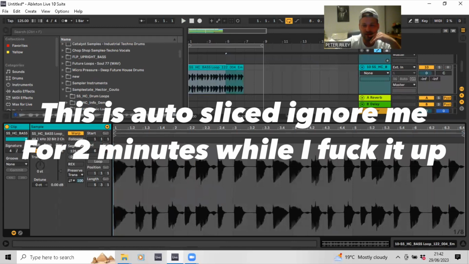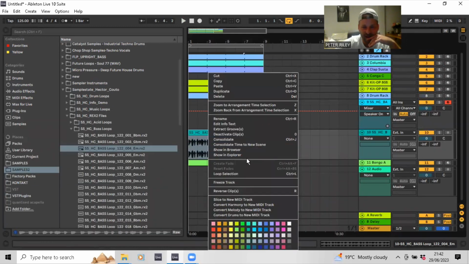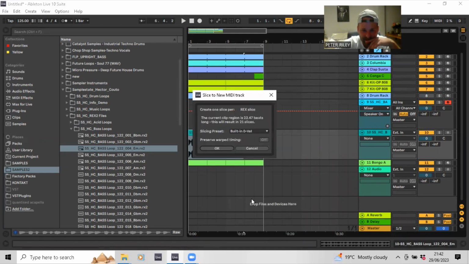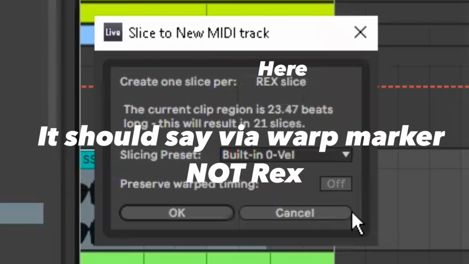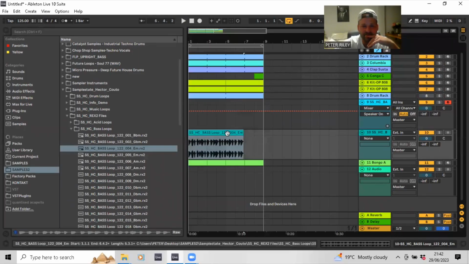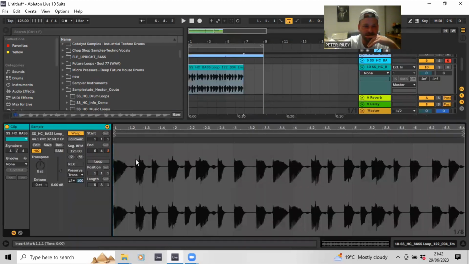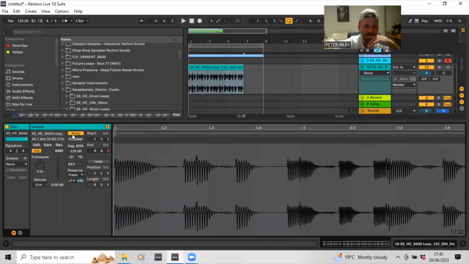So what you can do is right click, slice to MIDI, if we can see it there. You can slice this based on, it's going to do it per slice. So rec slice, why is it not doing that? I've messed something up here somewhere. Normally what will happen is you'll have the warp markers here. Let's just turn that off.